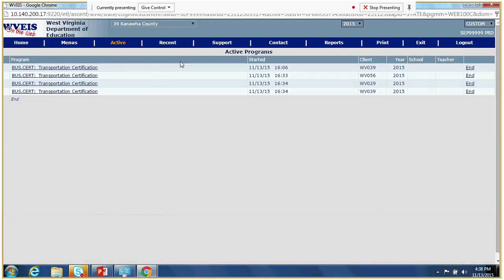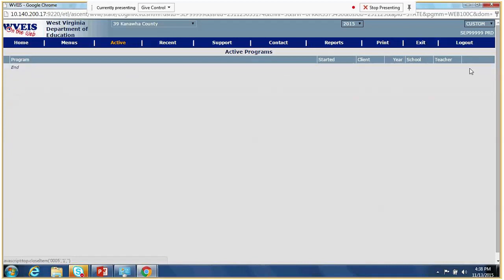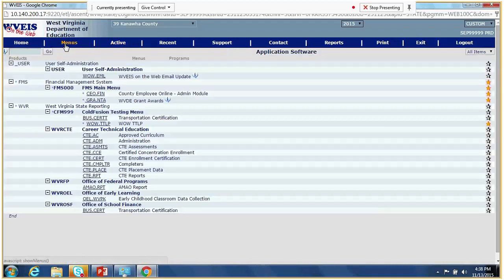Eventually, you will max out the number of active programs that can be allowed to run at one time. You can click this active menu button and go over and click the end button on the far right, and it will end all those sessions. You can then go back into your application.